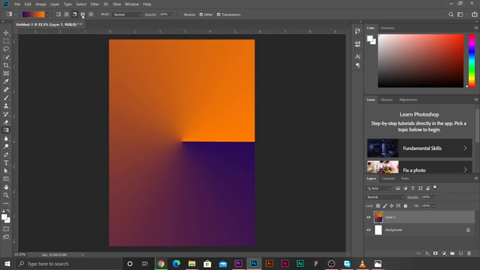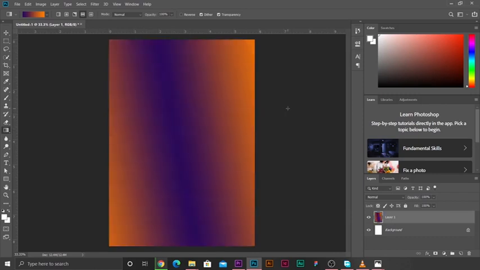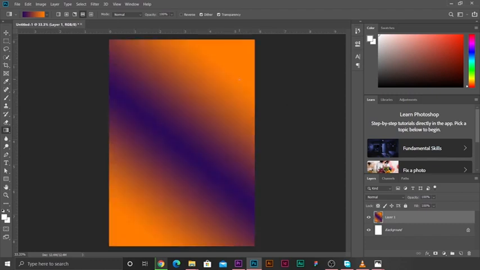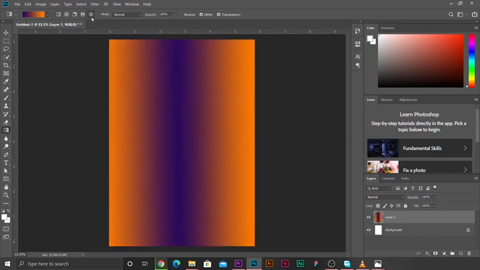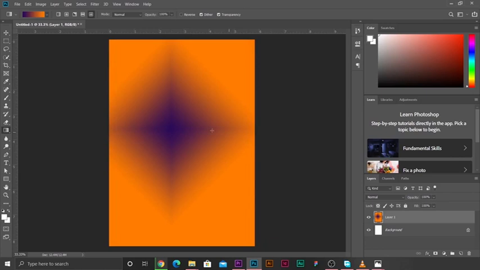Then we also have another one, which is the reflected gradient. Let's see how that looks. Okay, so let's try this other one, which is the diamond gradient. This particular gradient blends colors and gives them a sparkling effect, like the kind of sparkle you see on a diamond. That's why it's called a diamond gradient.